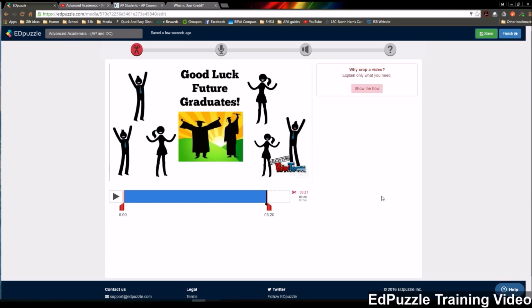All right, so that's all it takes to crop a video. If I wanted to crop it from the beginning, then I would actually move this little marker and I would move it to where I wanted to crop it, and then I would hit save again.